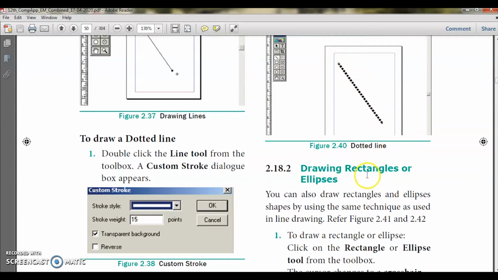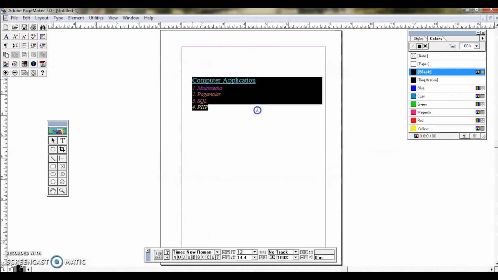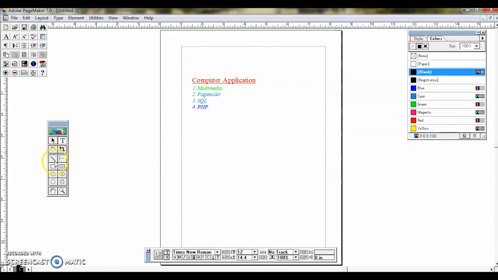Next we will see drawing rectangles or ellipses. But before going to drawing rectangles or ellipses, let us see how to draw a line in PageMaker. I am opening the document. Let me draw a line. First I have to click the line tool and then it will change into a crosshair. Now see here, my cursor symbol is a plus sign. That is the crosshair sign. Now I want to draw the line. Where I want to draw the line, first what do I have to do?